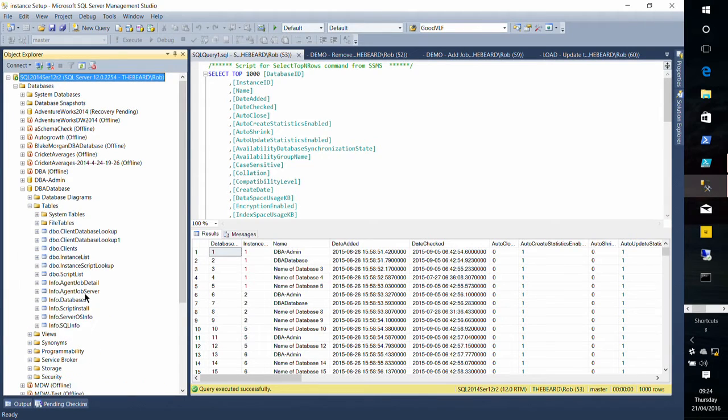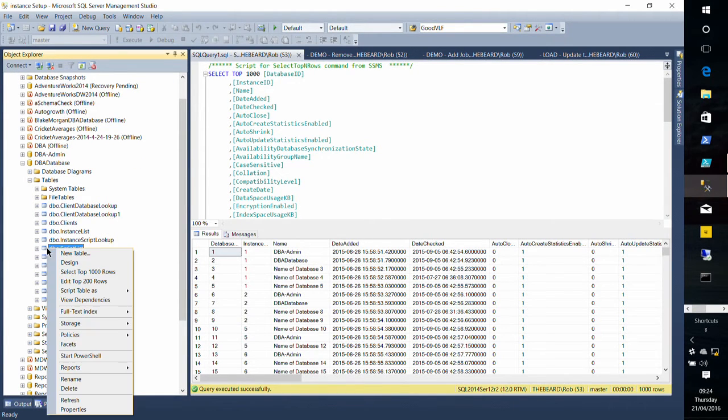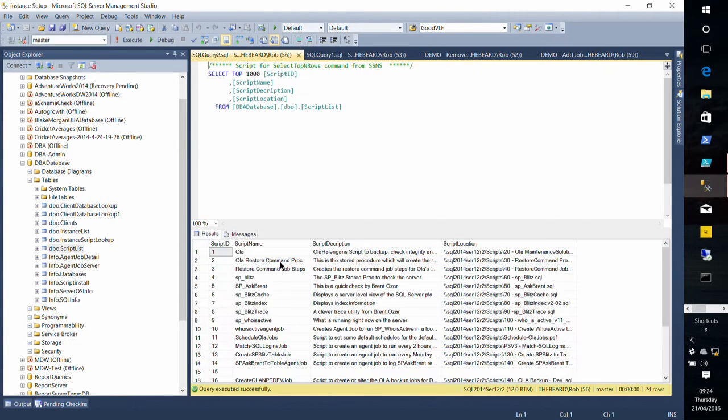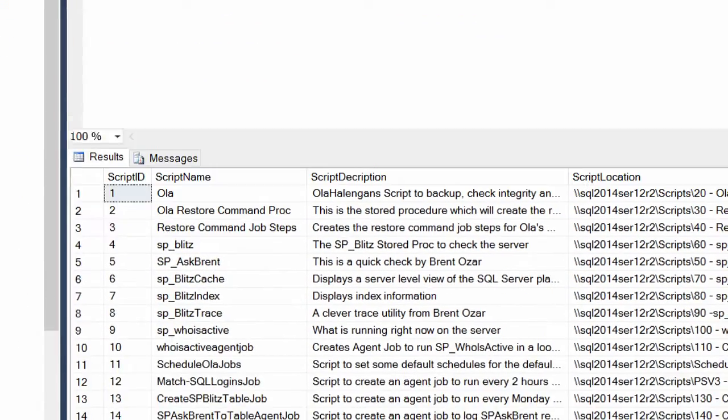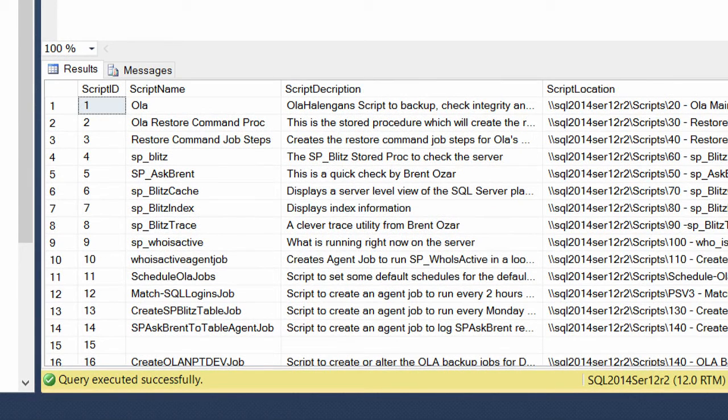What we can... the scripts that I use that I can tell you about are these ones. Like the Brent Ozar scripts: sp_Blitz, sp_BlitzIndex, sp_BlitzTrace, sp_AskBrent.